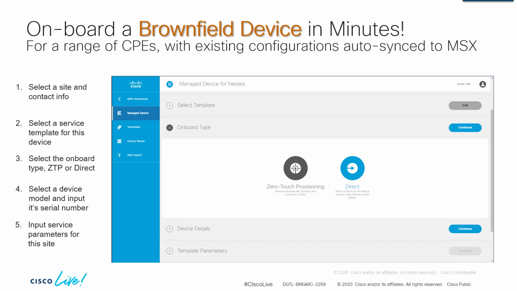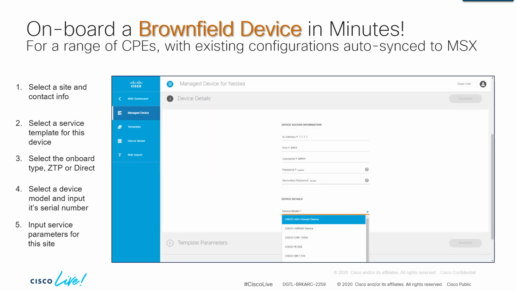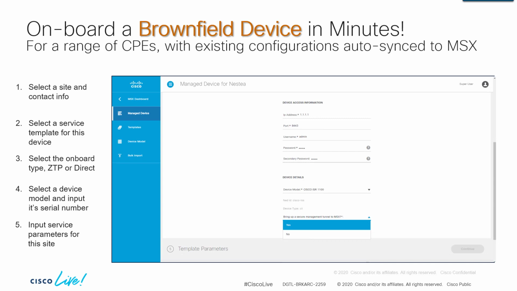We're going to select direct onboarding. You're going to enter the IP address of that device, the port number, the username and password and credentials. You're going to select the device type because we need to know what type of device it is when we sync in the configuration, both Cisco and third party. And then you'll have an option to bring up a secure IPsec management tunnel to that device if you want.